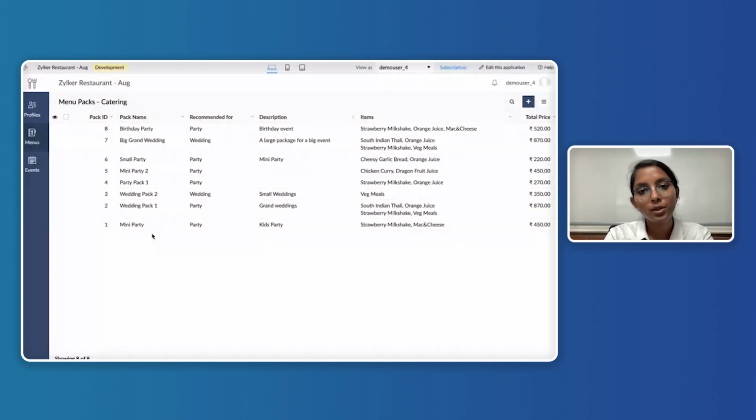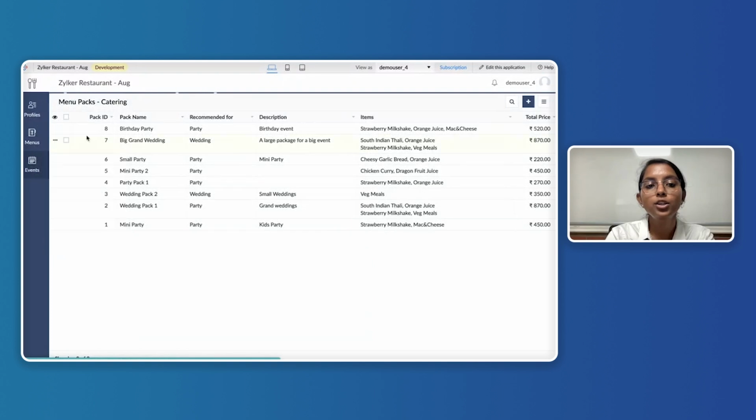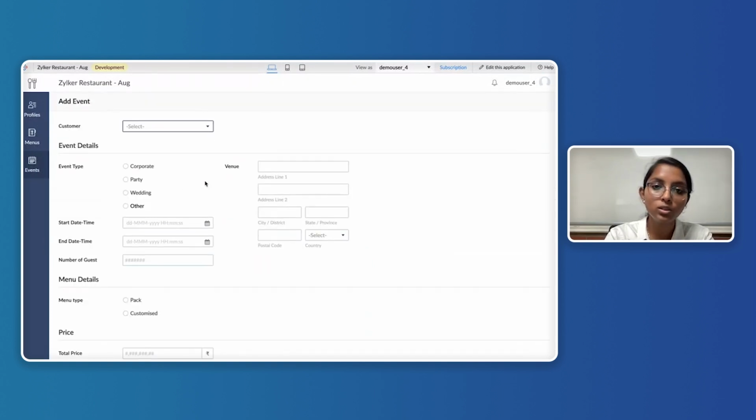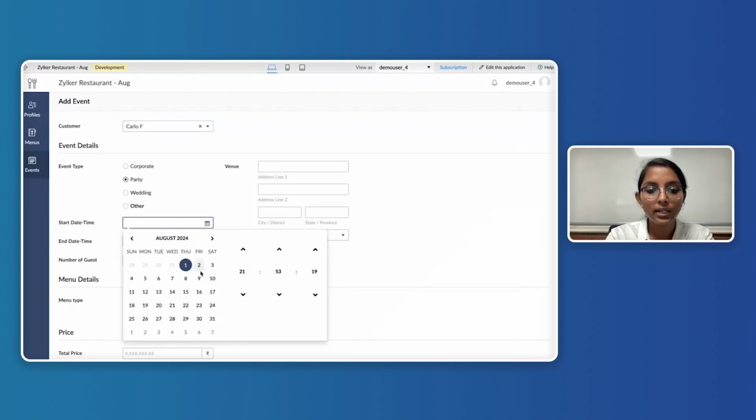Once the menu package is completed, the next is that the customer has to add new events. They will come and approach the event manager for new catering information. Here the event manager will start getting the information from the customer. It can be a new customer or even an old one. First we'll choose the customer related information, and then the event type will be chosen. Is it a party, a corporate event, or even a wedding? He'll choose party, and the start date and time.